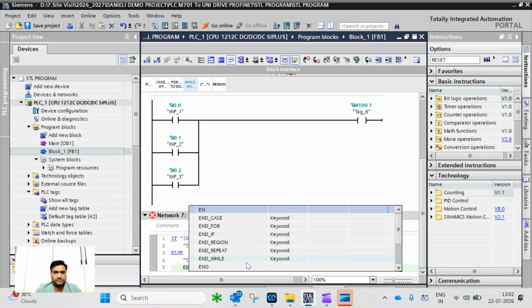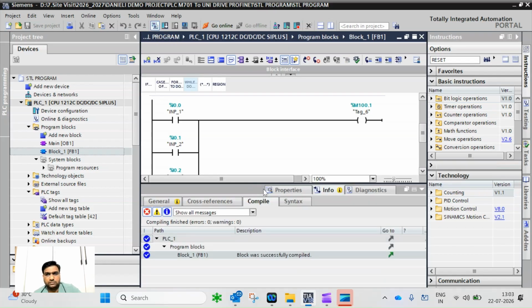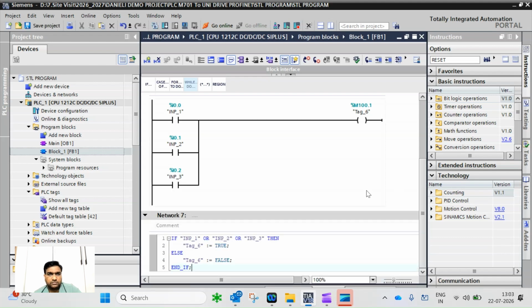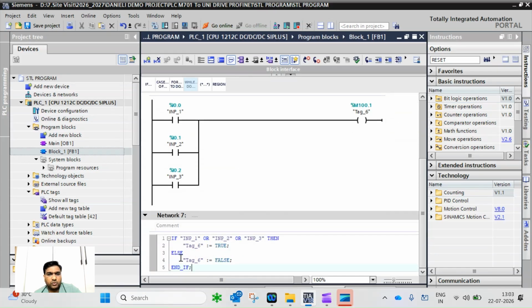Okay, and if the condition is closed, check. Okay, so this is our ST program.